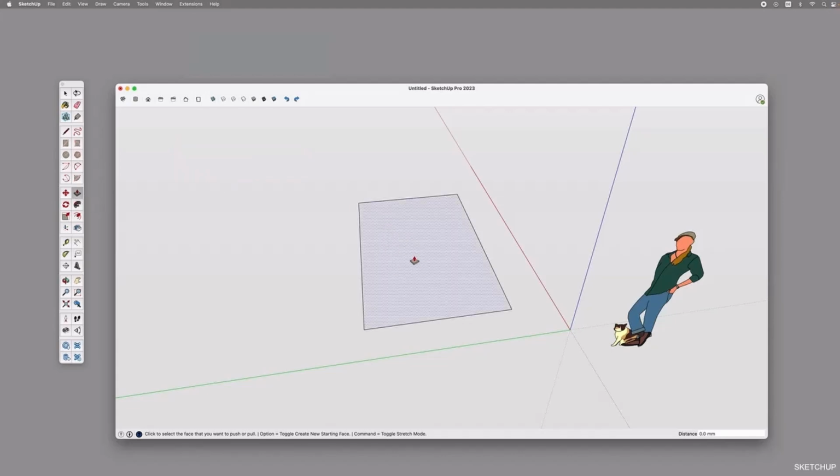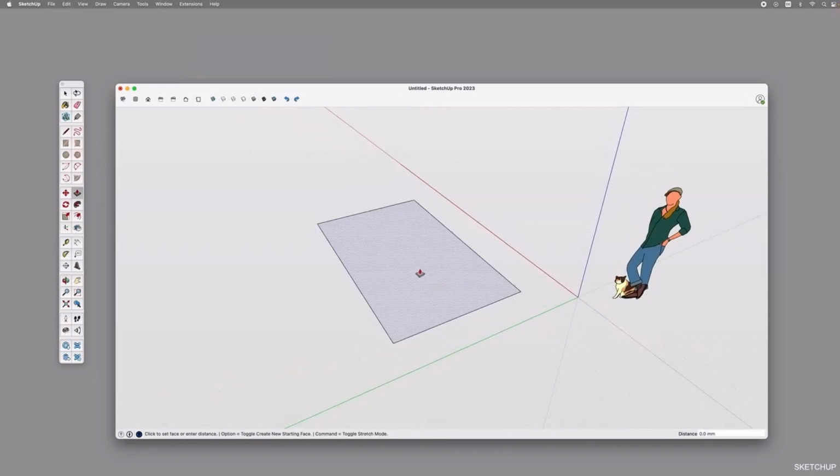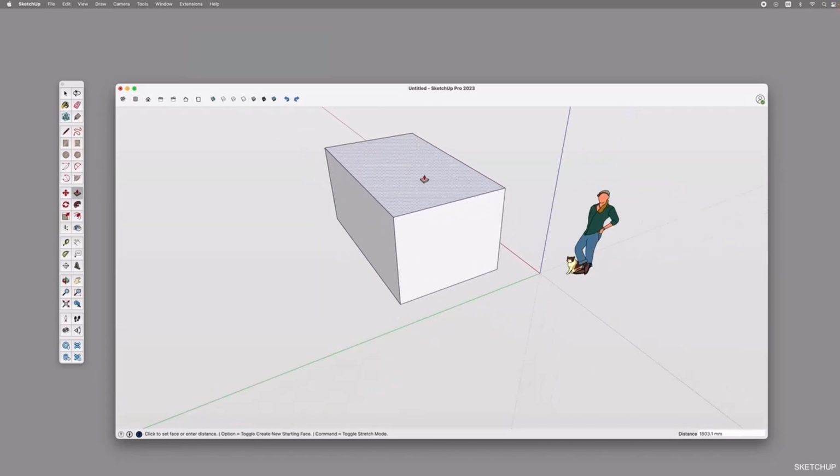Select the Push-Pull tool and simply hover over and select the surface we want to extrude. By moving our mouse up and down, SketchUp automatically generates all necessary surfaces and lines. So we can enter the desired height and press Enter. Additionally, we can push-pull from the sides to further extend or retract our object.